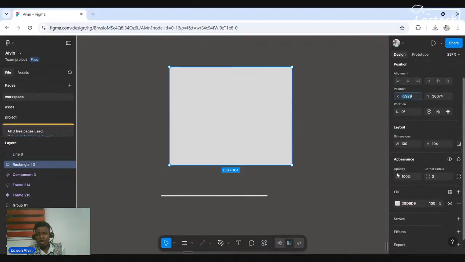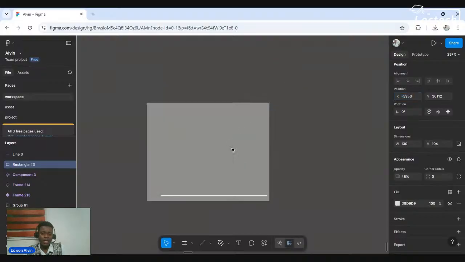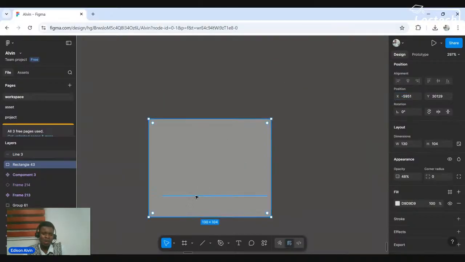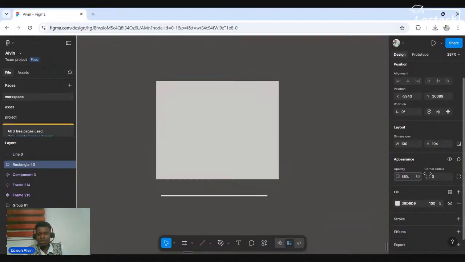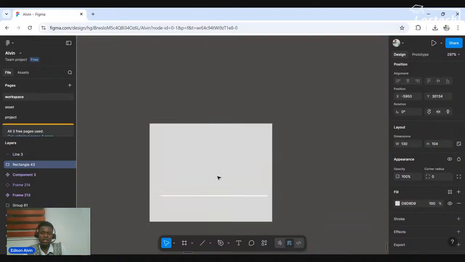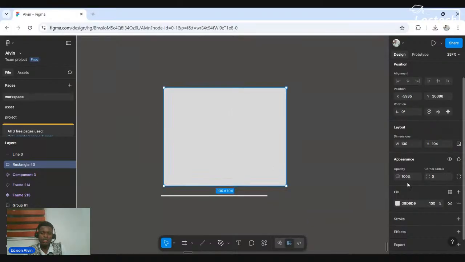And also you can see appearance. Under your appearance, we have what we call the opacity, where you can make your shape lose its color or its visibility on your work page. Let's say you reduce the opacity to this particular environment, and then you see the line is more active than the shape itself. So you can also increase it to 100. You see it's now active. So that's how that particular place works.